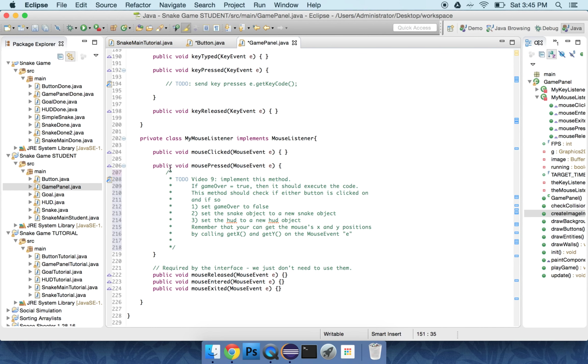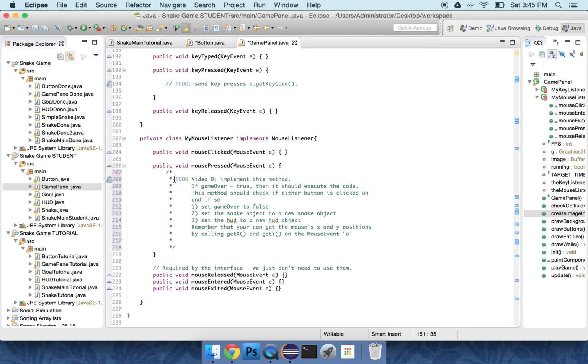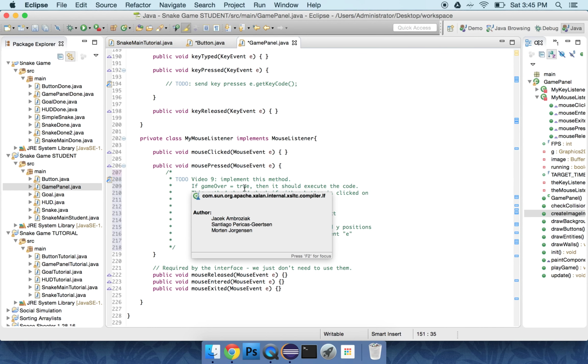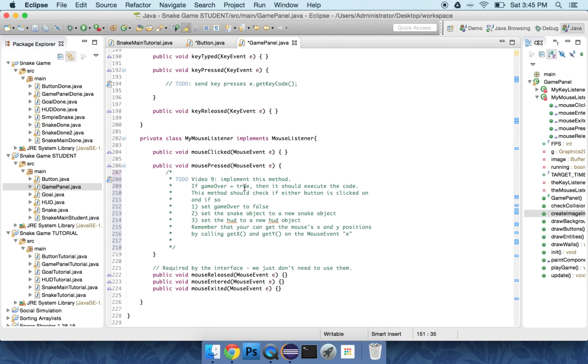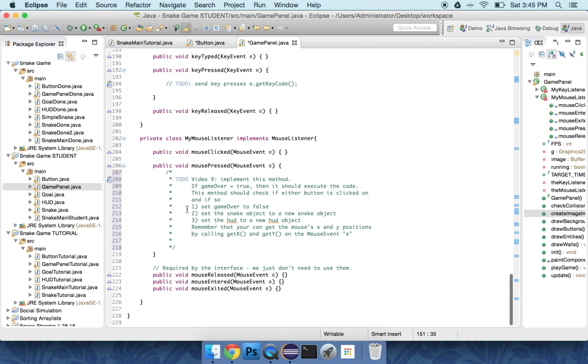So we're going to, in this mouse press, now imagine, so the mouse gets pressed. Well, if game over is false, game over is true if the game is over, we want to send the mouse pressed information to the button classes to see if they, in fact, got clicked. So, video 9, implement this method. If the value of game over is set to true, so the game is not currently being played, then it should execute all the code. It should check to see if each button is clicked, and remember, in button, you have a method called isClicked, and you send it a mouse X and a mouse Y. So it should check to see if the buttons are clicked.